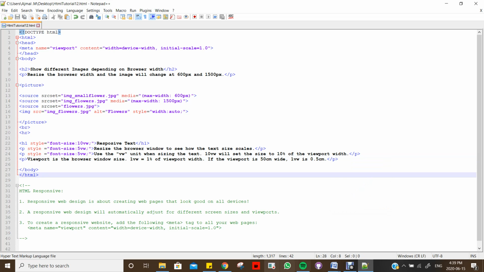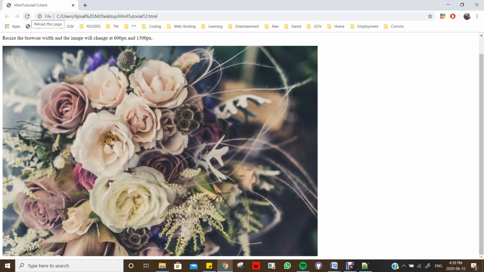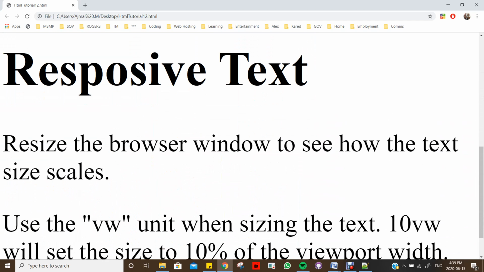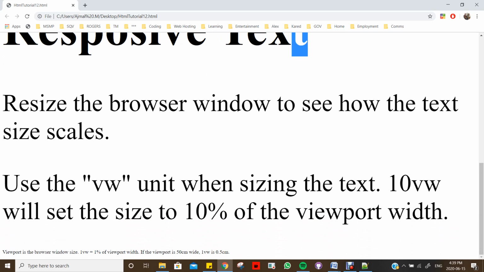We're gonna save this and let's reload our page and see the text size. So as you can see, we have this text here. This was the first header, which was 10 viewport width. So each letter takes 10% of your page width-wise, not the whole page. And the following paragraphs are 5 viewport width. And as you can see, the last paragraph, we didn't apply any style, so we didn't manipulate the size of the text, and that's the default size.